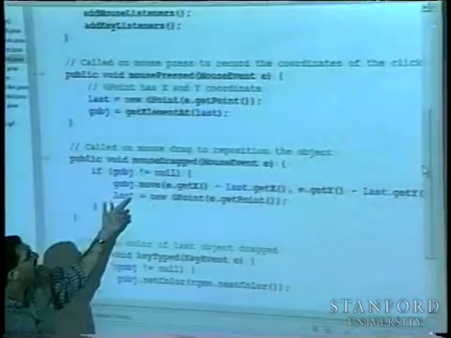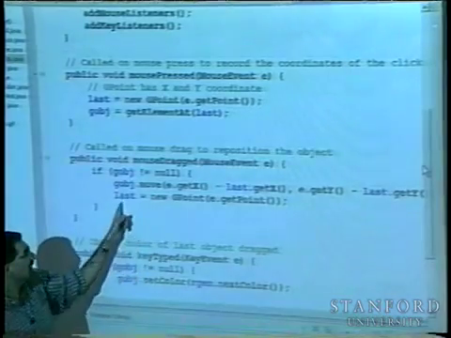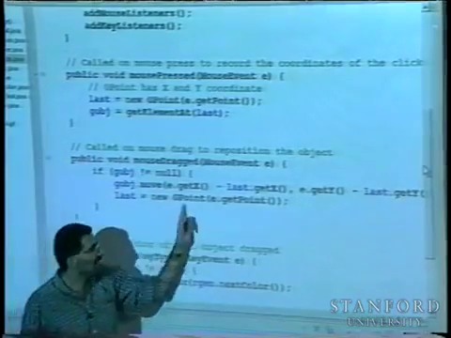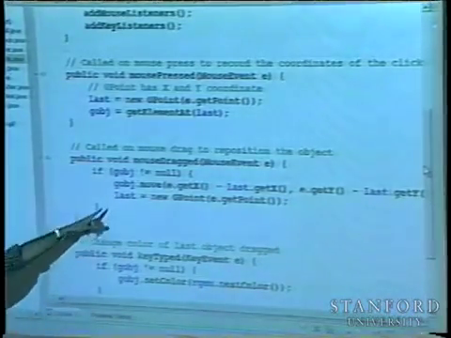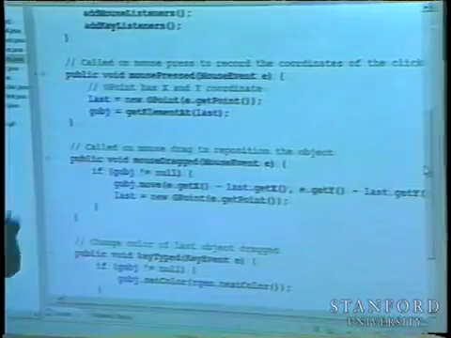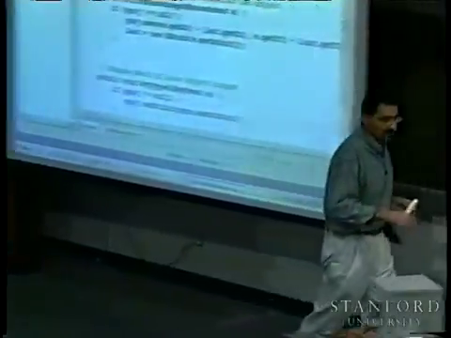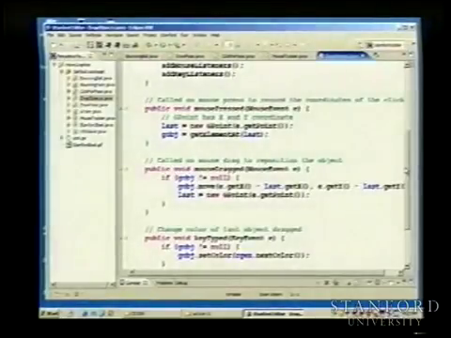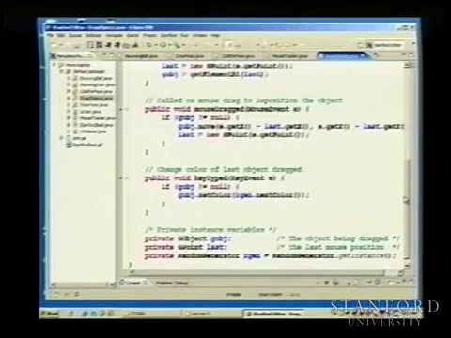Okay? And now, after you've moved the mouse, I need to say the mouse is actually at a new point now, so I update the last point that the mouse was at to be equal to wherever the mouse was actually moved to. So last is always the last location that the mouse was either dragged to or got clicked on. Okay? Last but not least is I want to change the color of the object that you last clicked on or that you're dragging to a random color if you type any key.